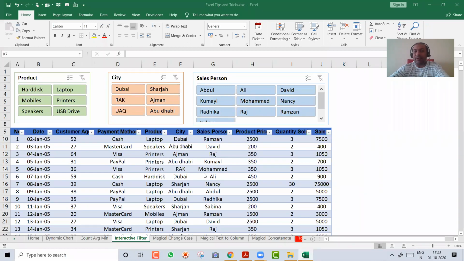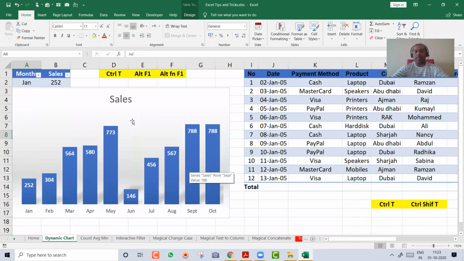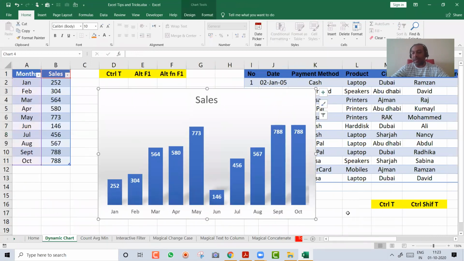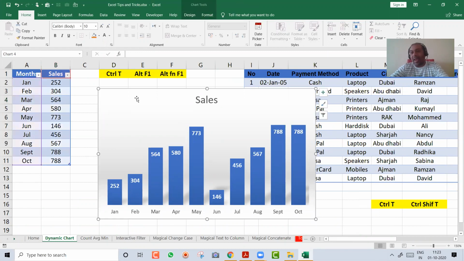So now, till now, we have spent only 20 minutes, and in 20 minutes I have covered three important points. The first point I covered was Control T. We said we wanted to create dynamic data, so first you have to press Control T. We pressed Control T and my data became dynamic. After it became dynamic, I pressed Alt F1 and I got a dynamic chart, so that whenever I add more data, my chart will automatically reflect it. This was the first point.